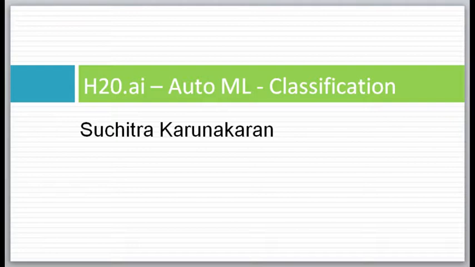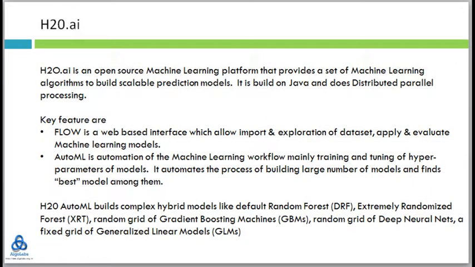In today's session, we will see how to build a classification model using the H2O AutoML feature. A quick recap of H2O. H2O is an open source machine learning platform. It is built using the Java programming language. The AutoML feature, which is accessible using R or Python, lets us automatically train and tune many complex models with very little user input.